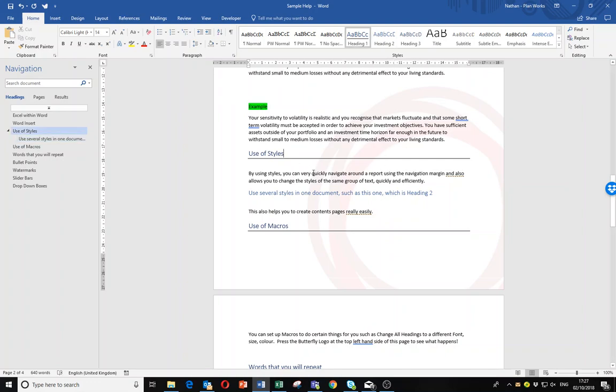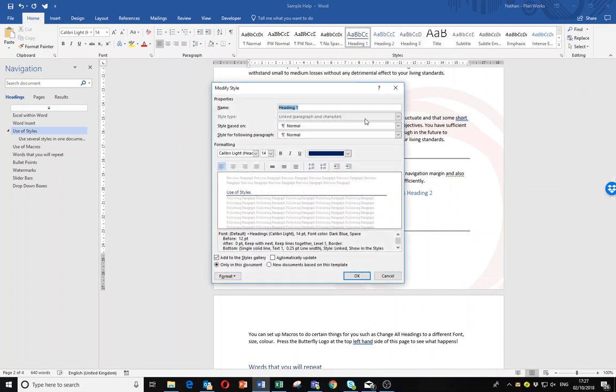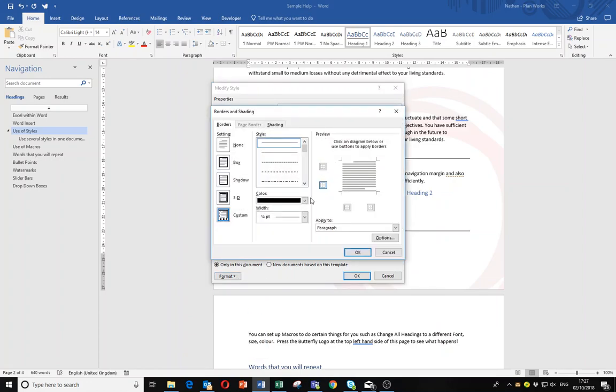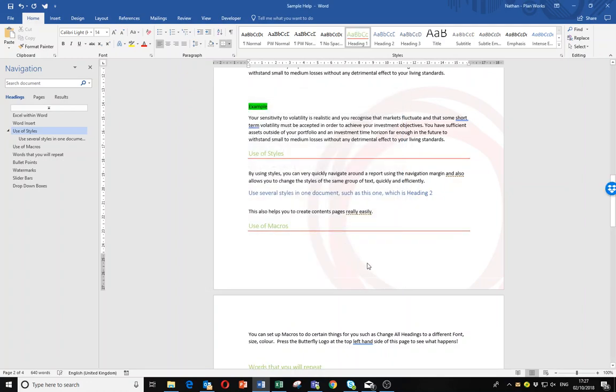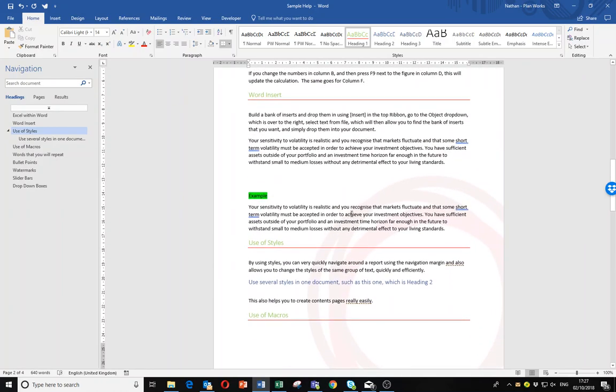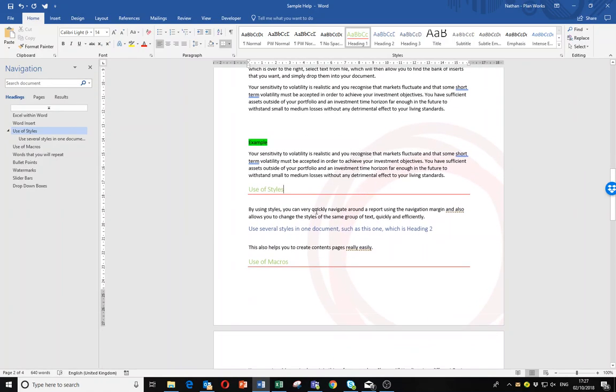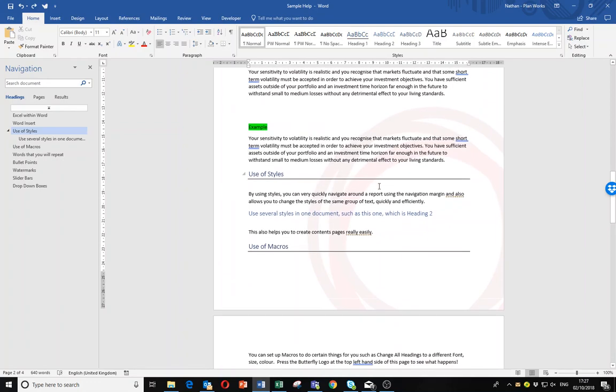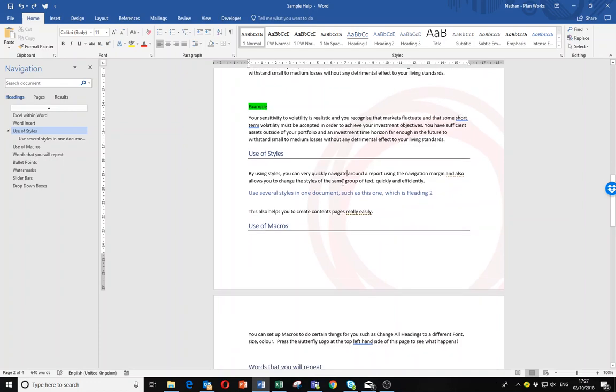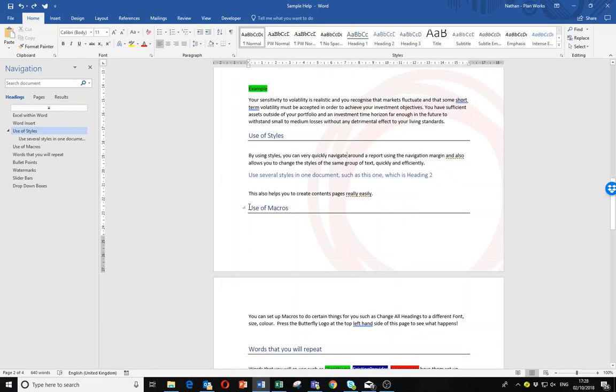You can change the styles throughout the document. If you right click on here and go to modify, we could change the colour of that to green, and then the underline we could change to something really horrible like red, and it will change all those headings throughout there. So it's a really quick way of changing all the different styles within a certain document. This also allows you to create quick contents pages, which I'll show you in a minute.